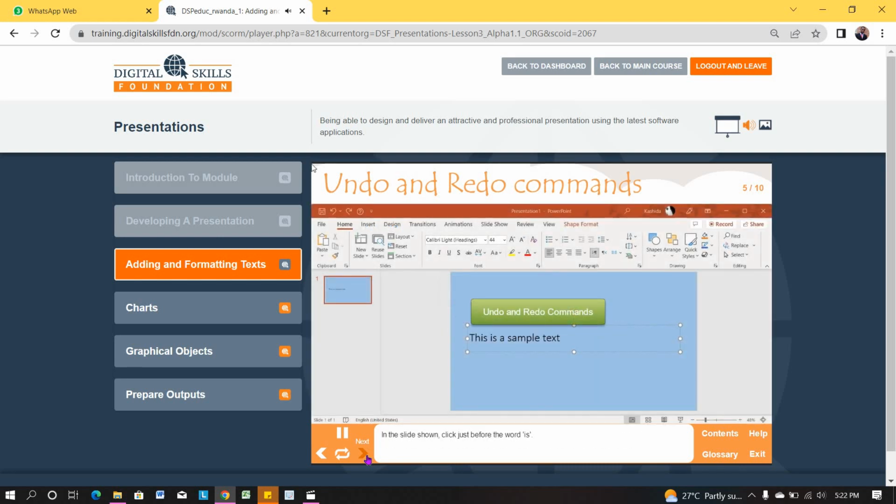In the slide shown, click just before the word is. Type the word is again. The sentence has an error in it now. It has repeated words. Now click on the undo button. Remember, it's the curly backward pointing arrow at the top of the screen.